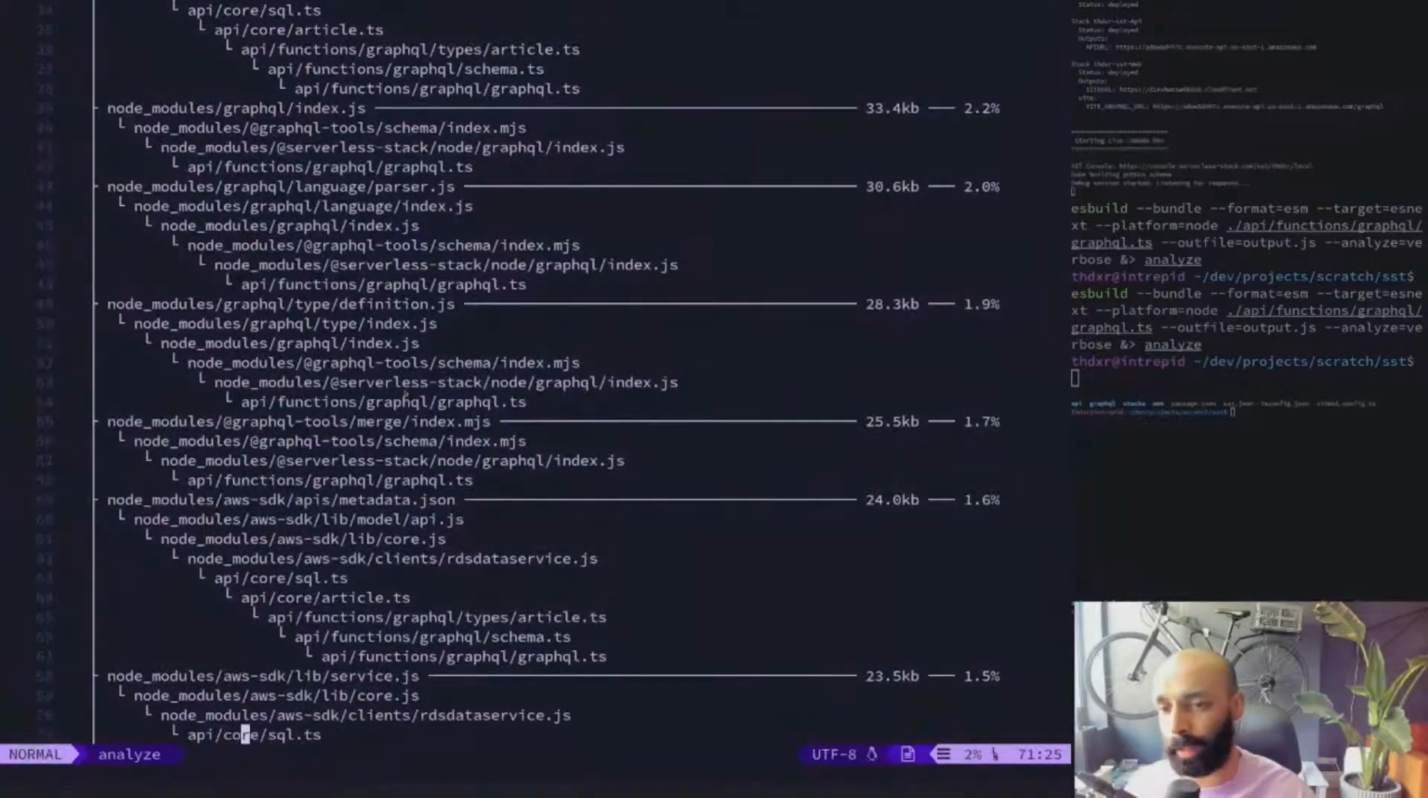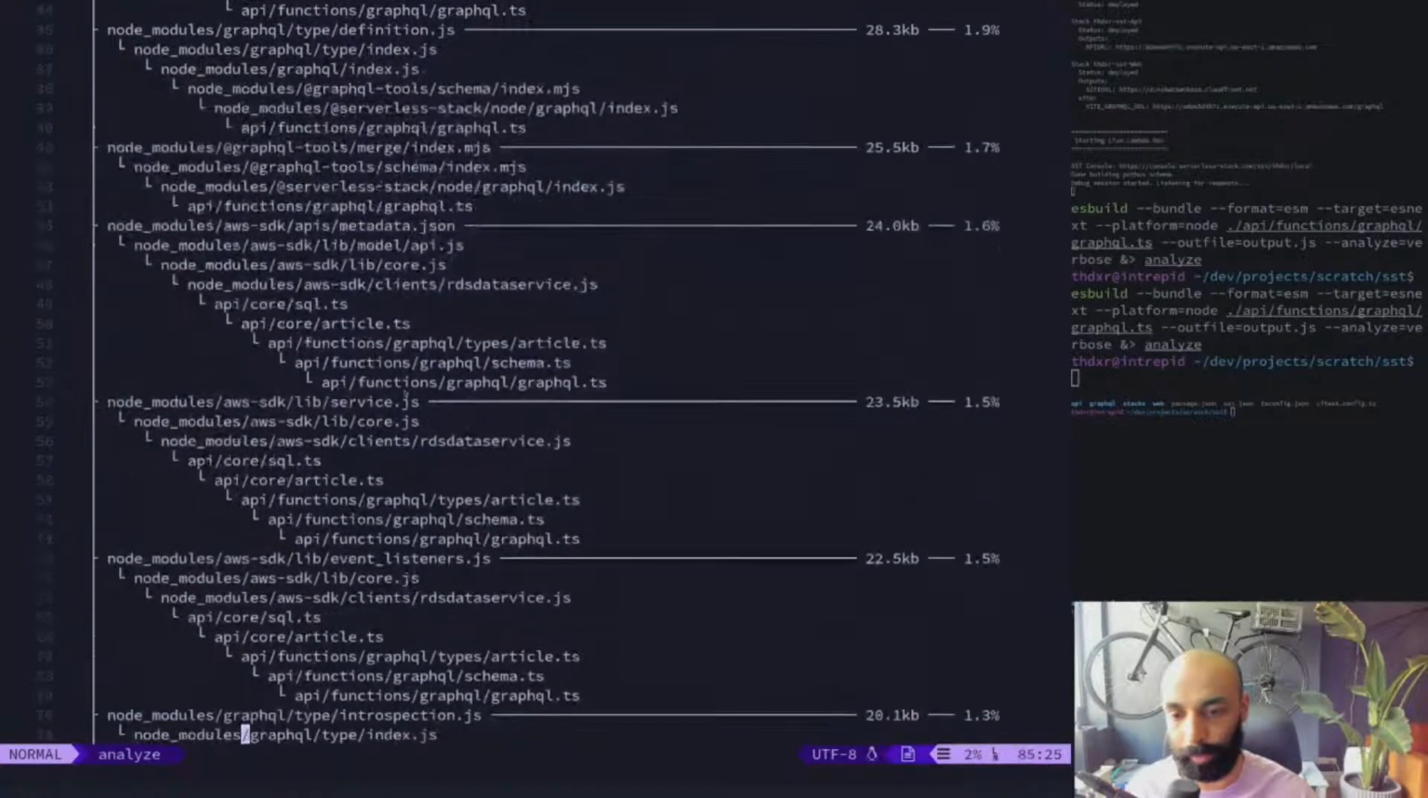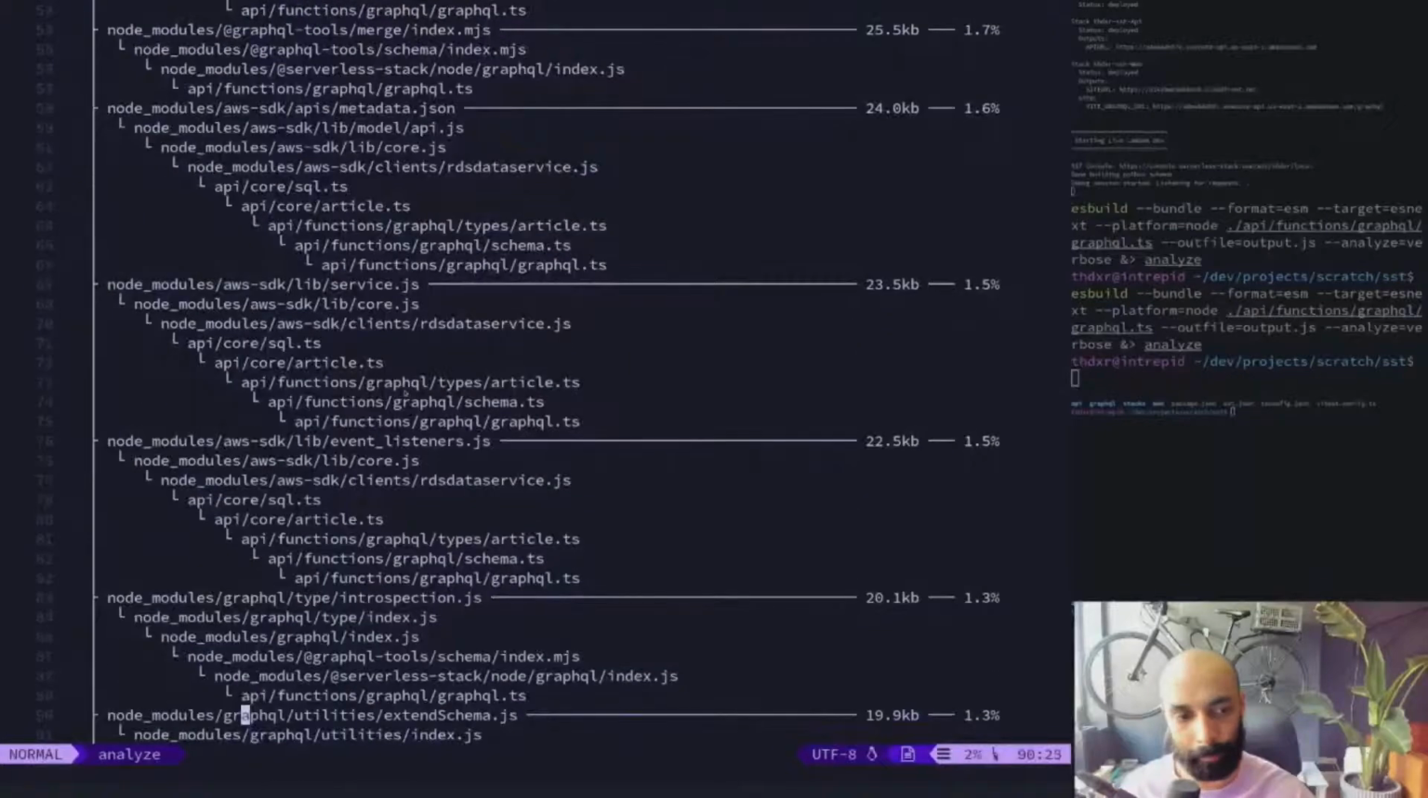Because you can think of this as a mono function. It's a single GraphQL entry point that does all of your GraphQL stuff. It's going to be a little bit bigger than a simple single purpose REST endpoint function. So yes, there are some other sizable GraphQL things in here, but not really too much to worry about. Our function bundle is still below 2 megabytes, pretty good.